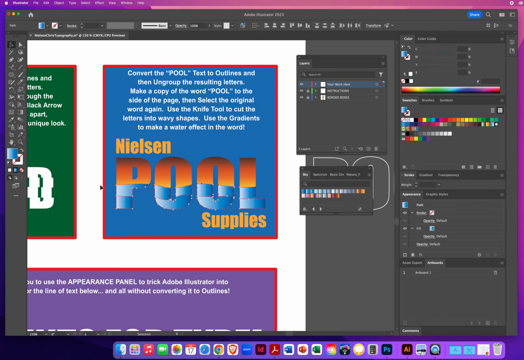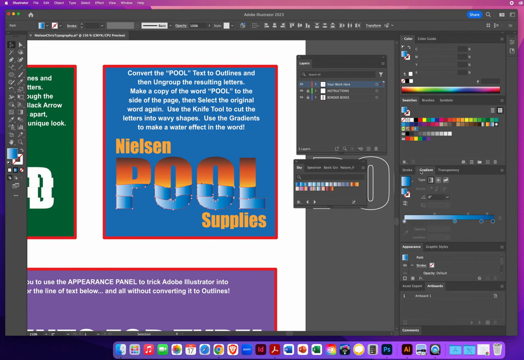And unfortunately, my water is going left and right. I want it to go up and down. So all you have to do now is go to your gradient panel right here. Next to stroke is gradient. Right here, instead of my gradient going left to right, I'm going to rotate it -90 degrees. Now I get a highlight on the water and it goes down to dark, and then another highlight on the water. So when I click outside, got nice little water ripples going across the word pool.